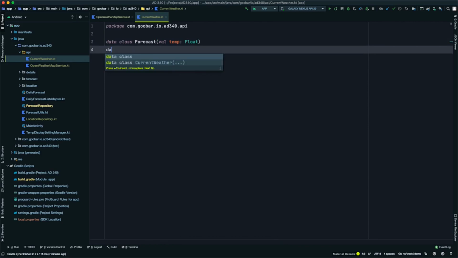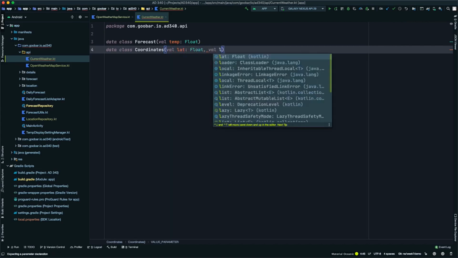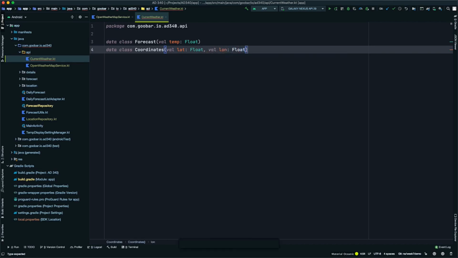We're going to create another data class called Coordinates. This is going to hold the lat-long coordinates, which will be important because we will need those when we're using the One Call API for the 7-day forecast. So this Coordinates class will take a val called lat of type Float and a val called lon of type Float. So this will hold our lat-long coordinates.